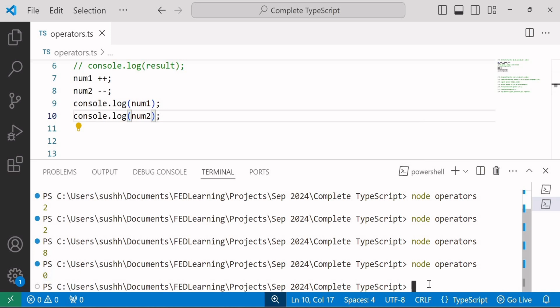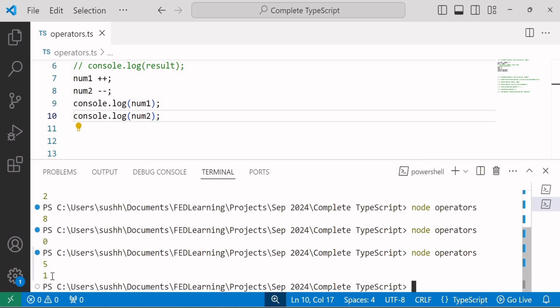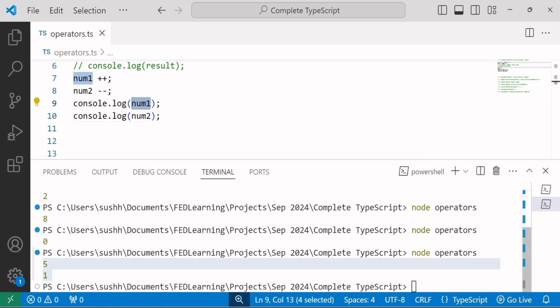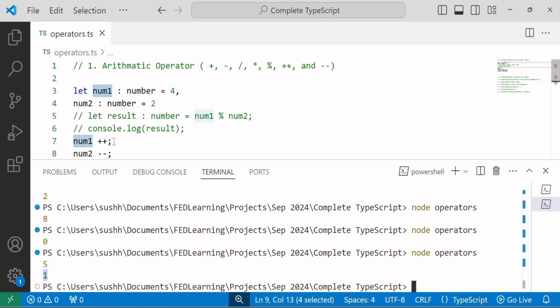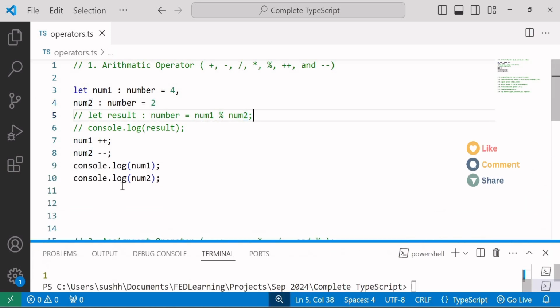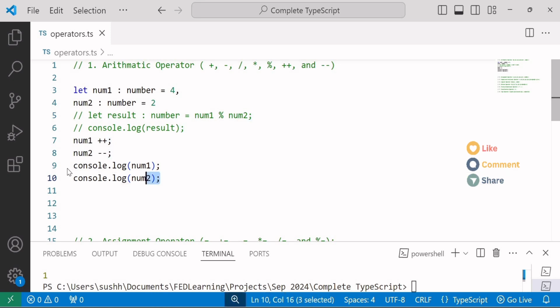Save the changes and I'll rerun this file again and you can see the output. Number 1 is printing 5 and number 2 is printing 1. Because we are incrementing the number by 1, that is 4 plus 1, 5, and we are decrementing number 2, that is 2 minus 1, 1. Okay, so this is all about arithmetic operators.